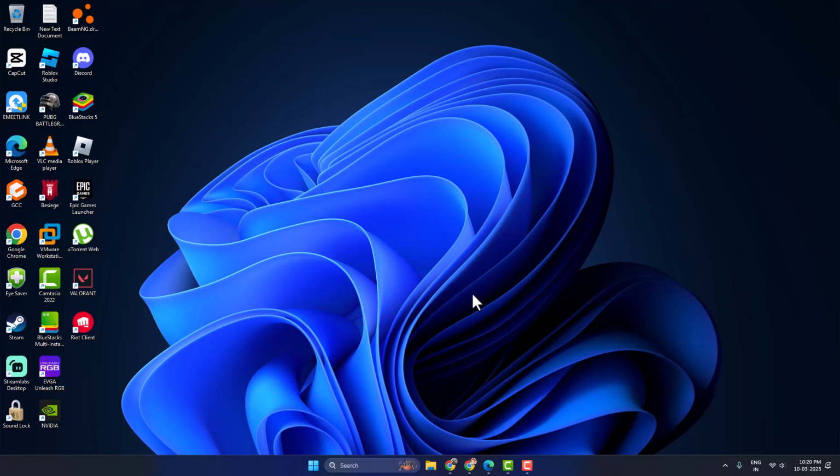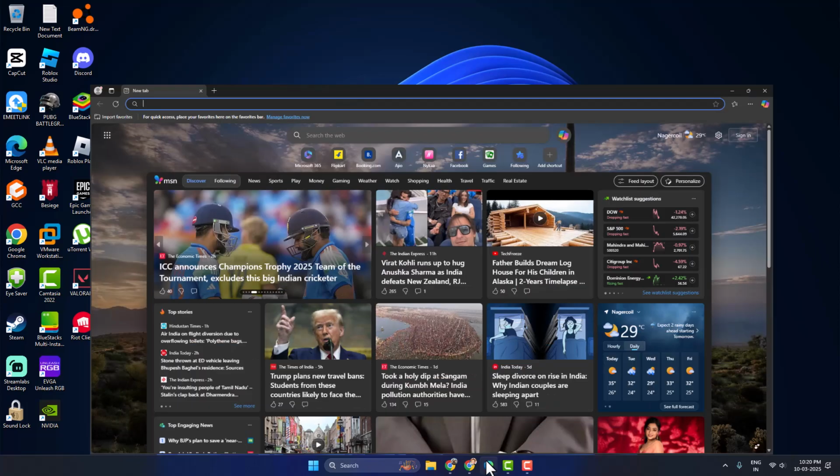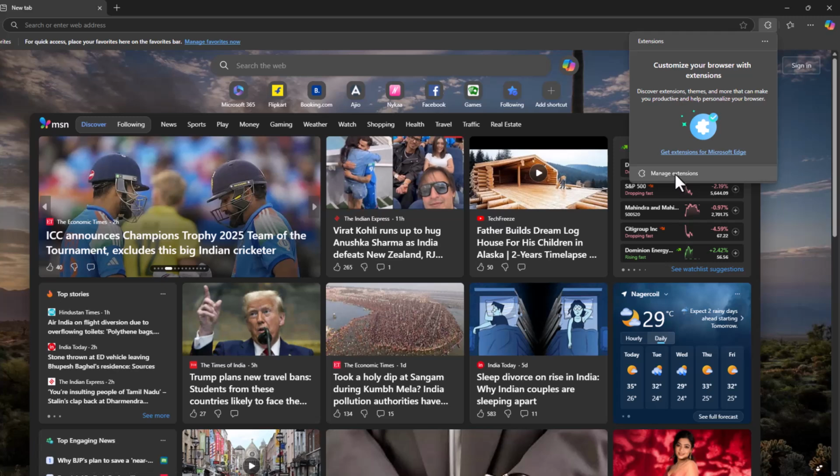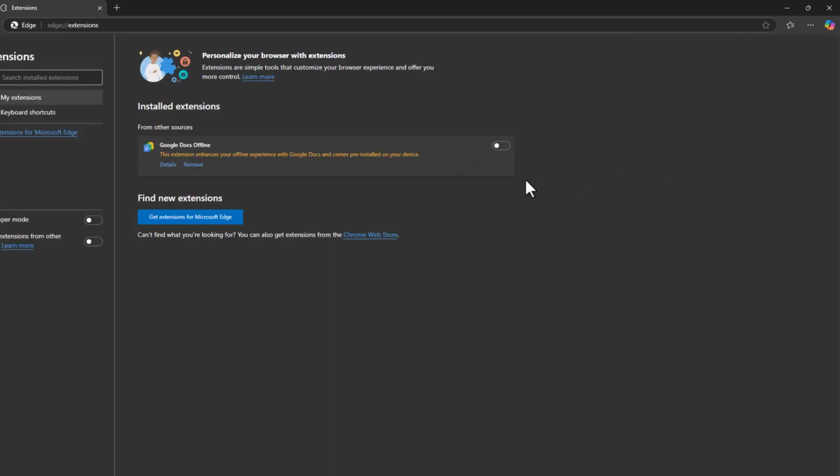Today we are going to see how to fix Microsoft Edge browser high CPU and memory usage. Let's fix it, guys. You just need to open up Microsoft Edge and click on the three dot icon, select extensions, and select manage extensions. You just need to disable or remove unnecessary extensions in here.